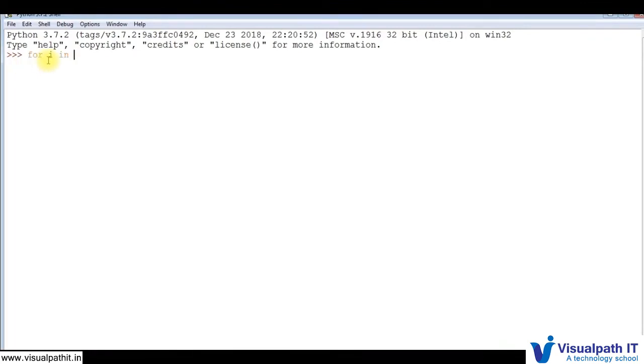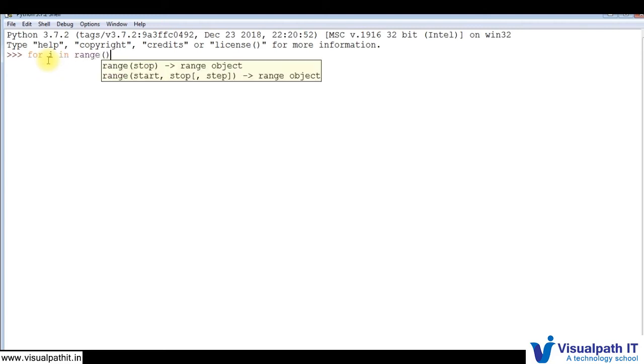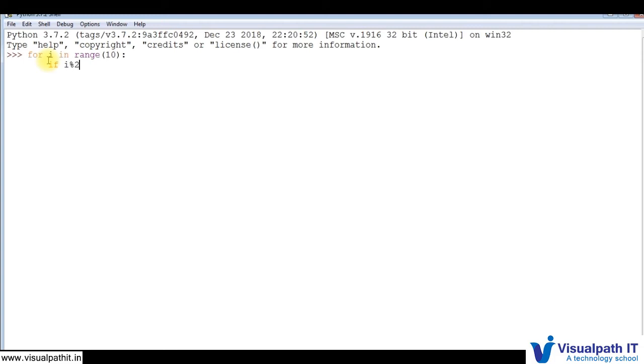For i in range of say 10, try to print i, it gives me 0 to 9 numbers. If i modulus 2 is equal to 0, print i. So there is a condition. If it is modulus of 2 is equal to 0, it should print, else skip.